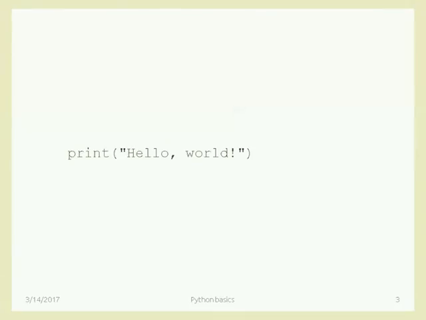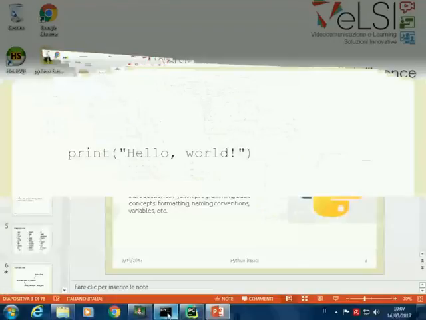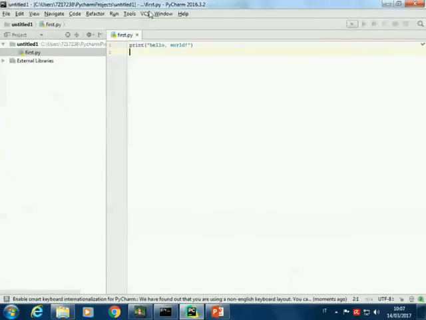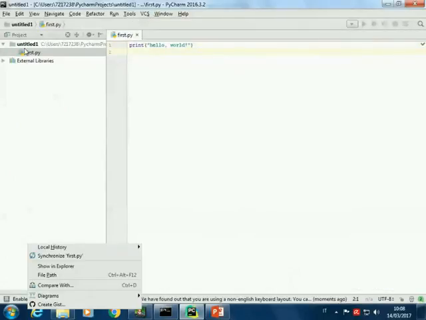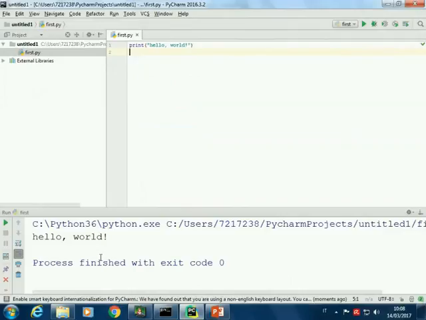You can type print hello world, and it prints hello world on your screen. So we can also try this. So here we can type print hello world. And then we can press run, double click on first.py, run first. And here it'll print in the console hello world. So this is the minimum hello world program that we can write in Python.